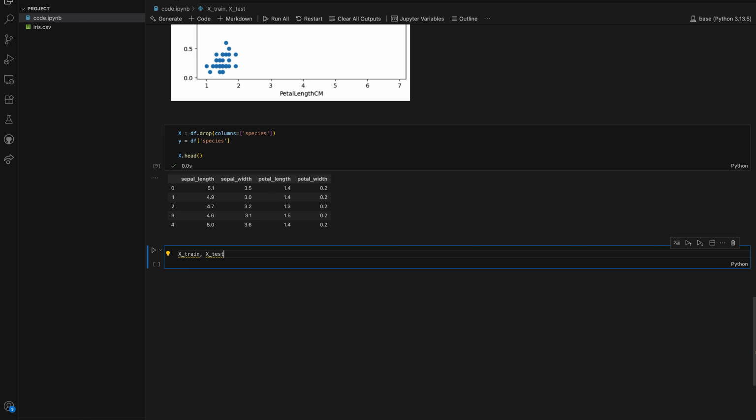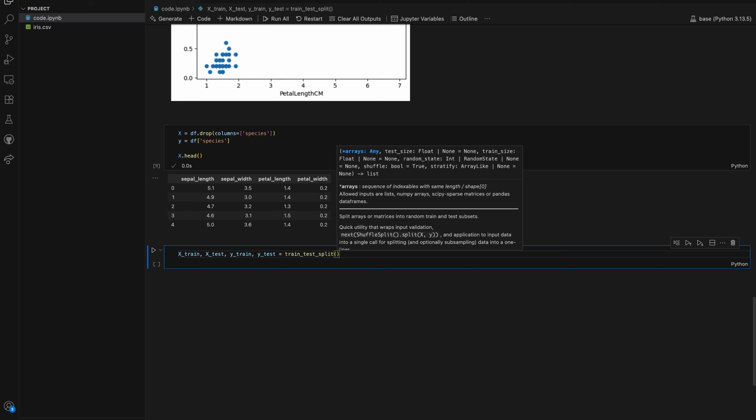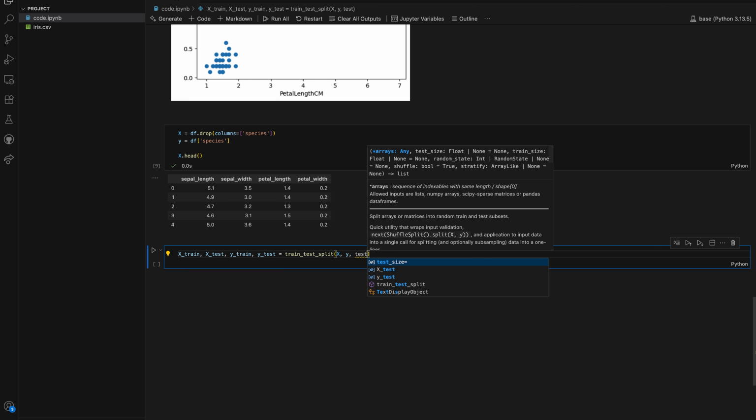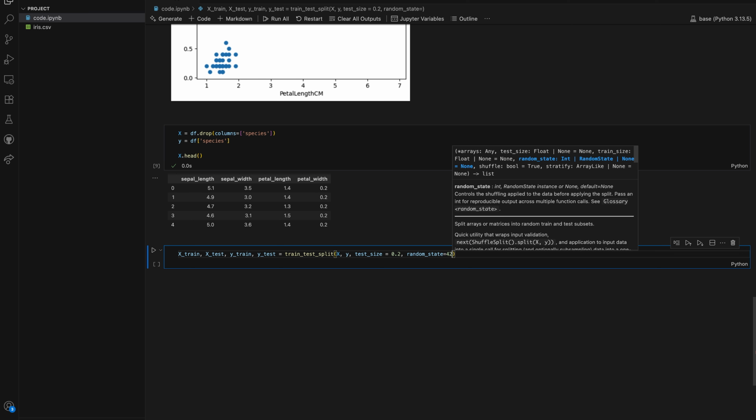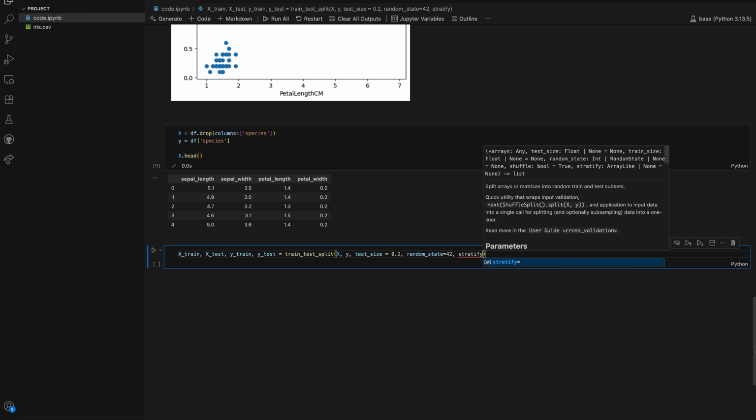Here we split the data into training and testing sets. This model learns from the training data. We use test data only to evaluate performance. This helps us see how the model would perform on new data.